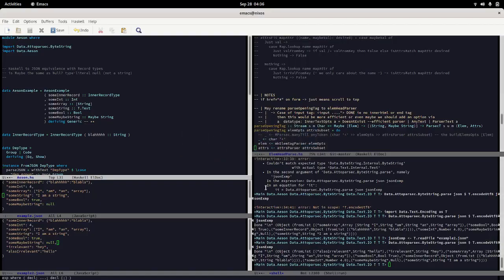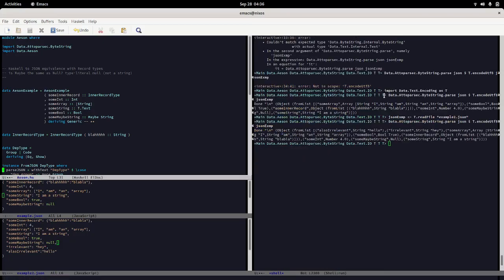Anyways, this one is about JSON and Aeson. And so what I've done is I've prepared some examples to show how JSON works. So I actually don't need that.